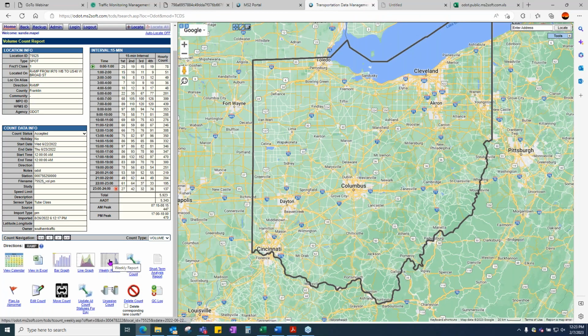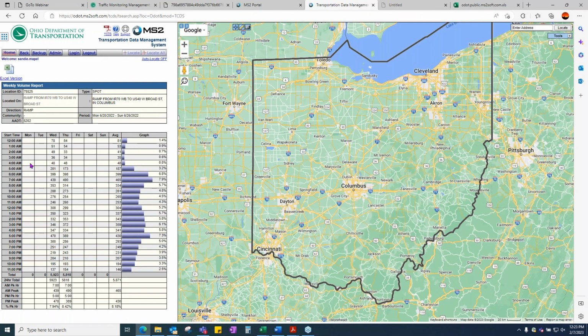One of the other reports that you can get is a weekly report, which is very nice. It'll show you right here both of those days that we counted, and it'll even give you a little mini graph. You can also download that in Excel. And these are all available right there to anybody. You don't need to log in. Even though I'm logged in, I'm only showing you things that you don't need a login for.